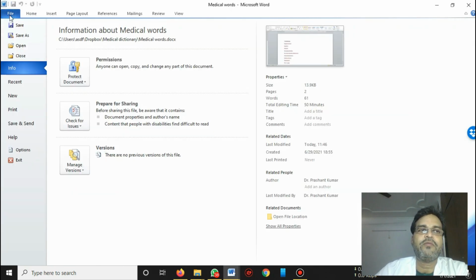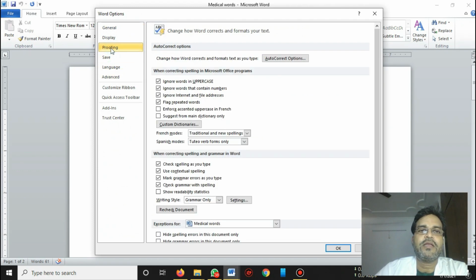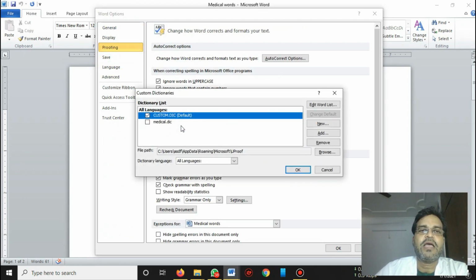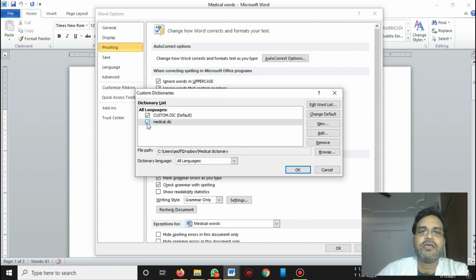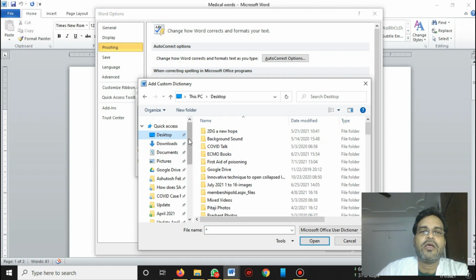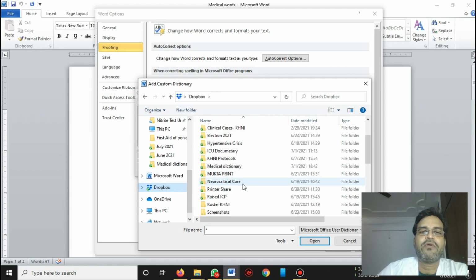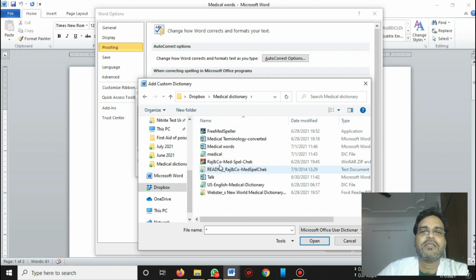First I have to open File, then go to Options, then Proofing, then Custom Dictionary, and I have already added the medical dictionary, so I will just check it. Otherwise we can add it and take that file from where you have saved it. For example, I have saved it on the desktop, or on other folders such as here, and this is the medical dictionary file saved here. I have to select it and open.